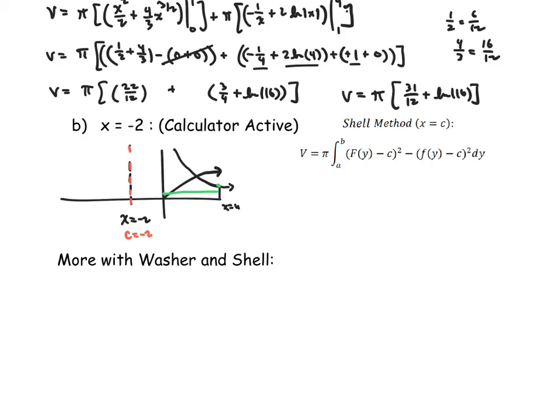But then, of course, we're going to take big F minus c. So we can construct that in a minute. Once we get to this point, the point 4, 1 fourth, we can then swap, and now our upper function will be 1 over x. Now our lower function will always be the same function, right? It's always going to be square root of x. So let's try to build our integral, and then we'll make sense of it.